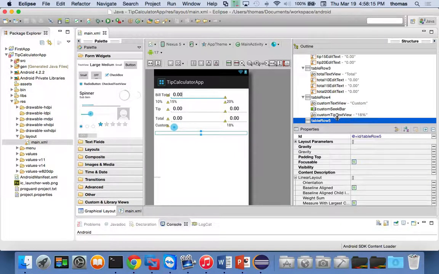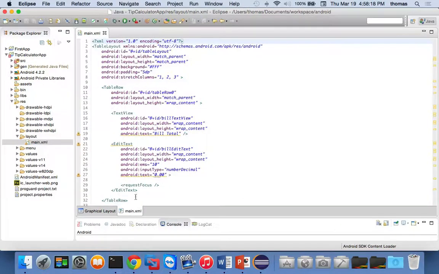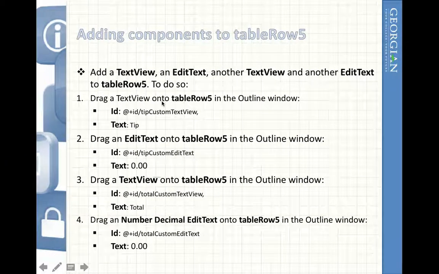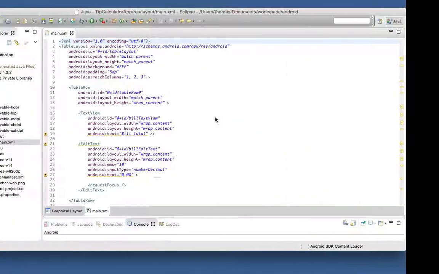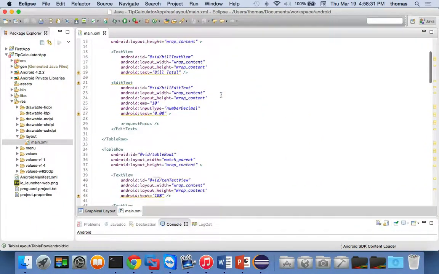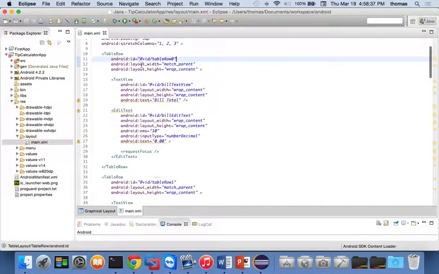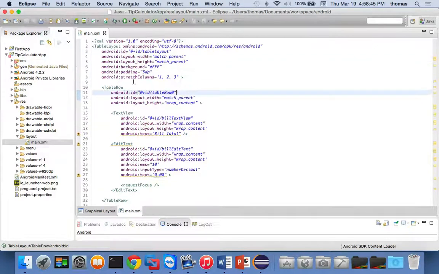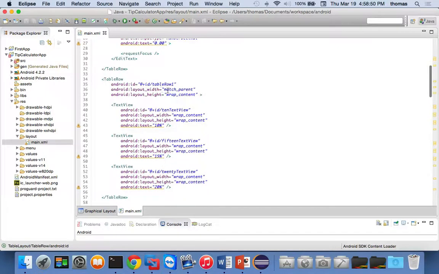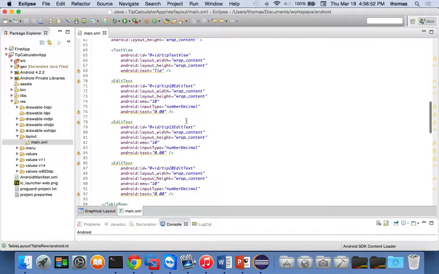Okay, so how do I add these things in manually if I want to change my main.xml? That's a good thing I'm doing here, right? I know I need to use a text view. Here's my layout. It's telling me I need a text view, an edit text, a text view, and an edit text. So I can do that. I already have those, text view, edit text, right? And I can drag and drop them within my table row. Now it says request focus. I'm not going to put that in there, but you see all these table rows. This is table row 0, and this is table row 1, and this is 2, and so on.